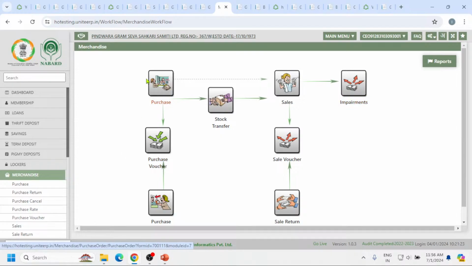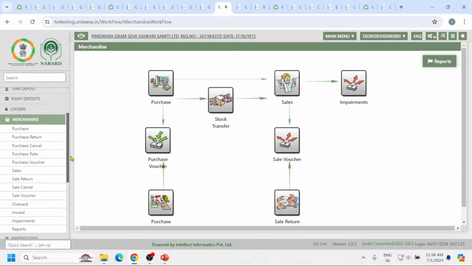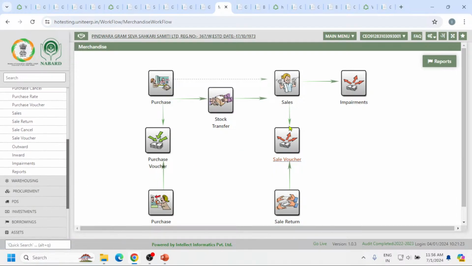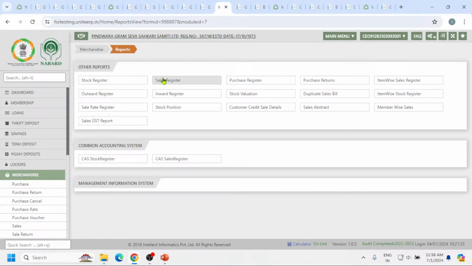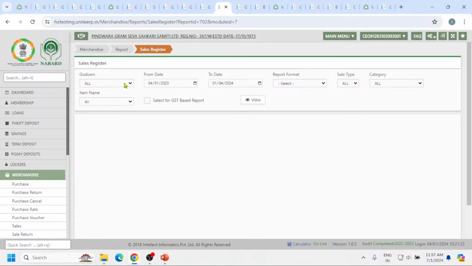Like that, we have the sections in merchandise: PDS purchase, PDS sales, and all those things in our application. You just perform the purchase entries and sale entries here. You can find the reports also for merchandise, sale register, purchase register. You cross verify with the sale register whether the transactions we performed are correct or not, manual and system. Select your godown and select your from date and to date option here.